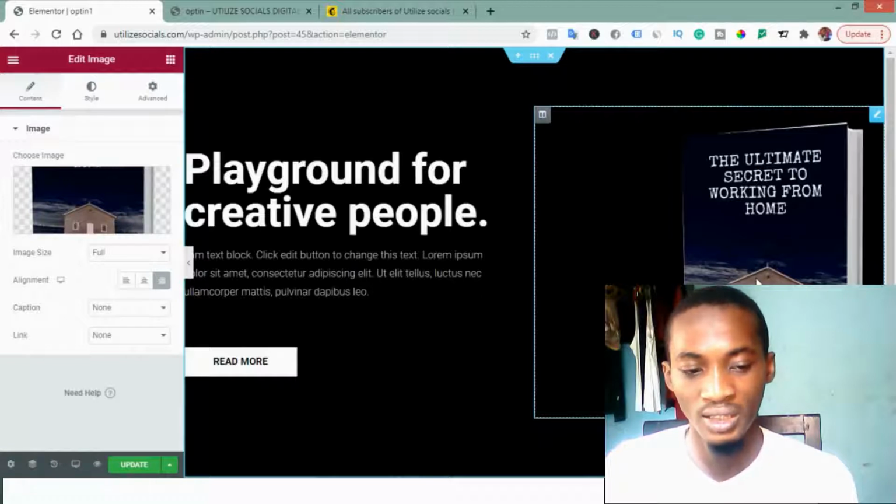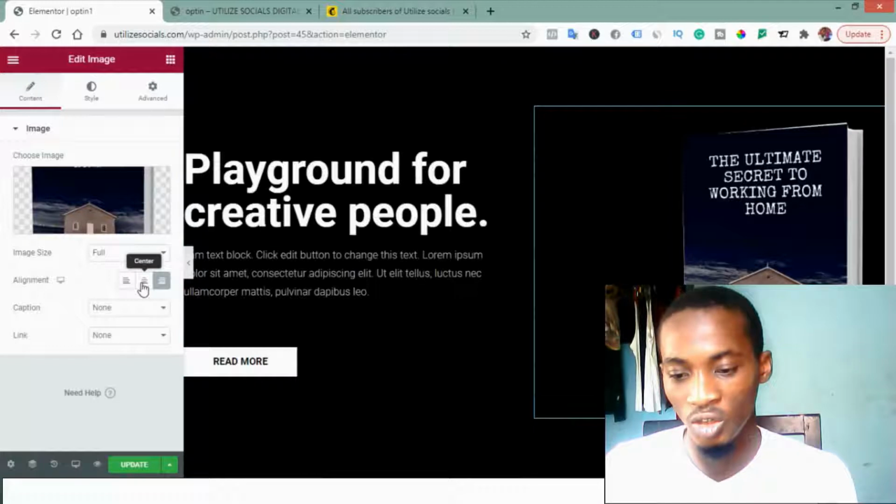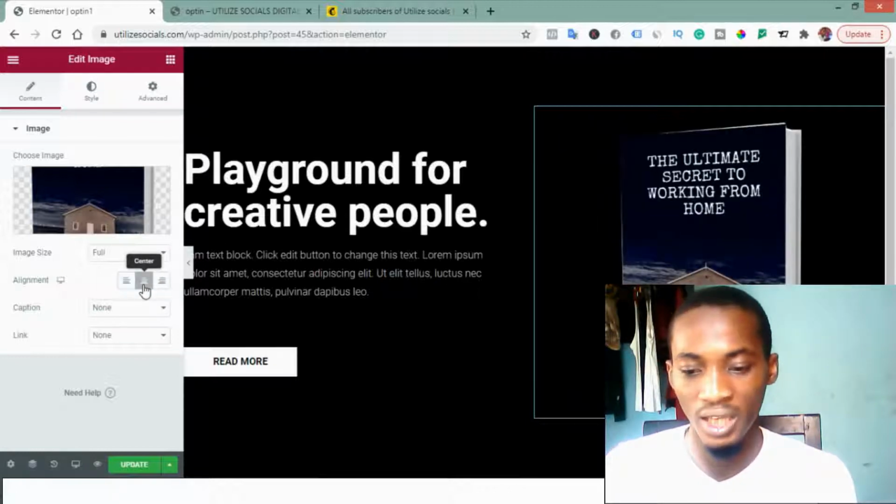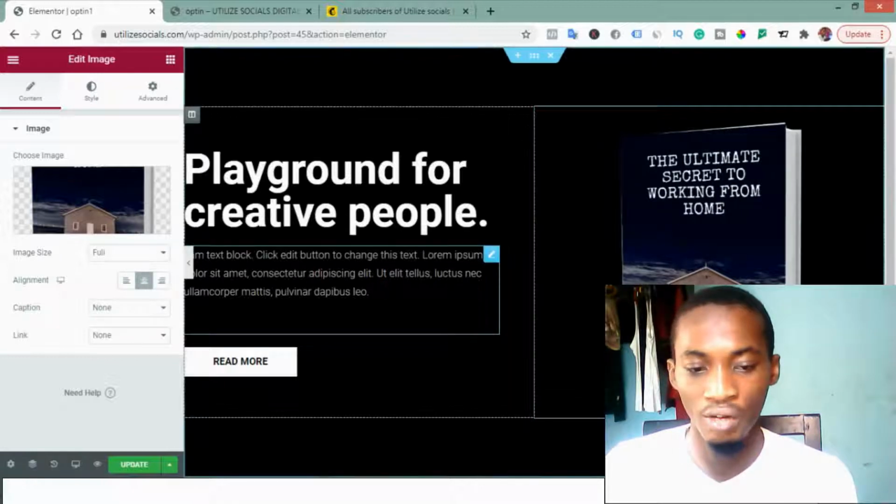But if you notice, you can see that the book is a little bit towards the right. What I just need to do is click on any of these buttons right here, either left, center, or right. So this is left here. If I click to the left, you can see it shift to the left. But I will prefer it to be at the center. So let it be there for now.